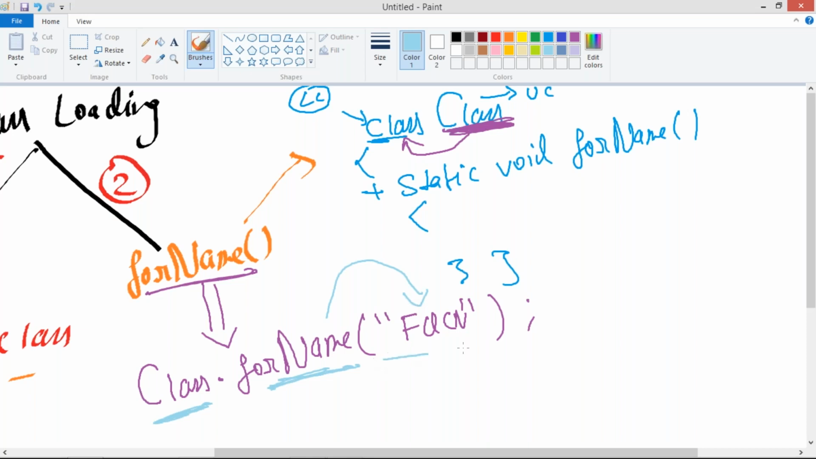Again, this fully qualified class name will be given by the respective database server or vendor. We will learn that, no need to worry. For the time being, just remember this forName method will accept a fully qualified class name.